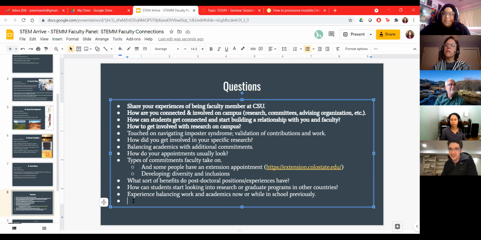Can I jump in on that one? I think that this is exactly one of the difficulties that first gen and students of color have in terms of being involved in research. CSU is looking at a variety of things. For instance, internships are another thing that are difficult for students who are working to also work into their schedules.